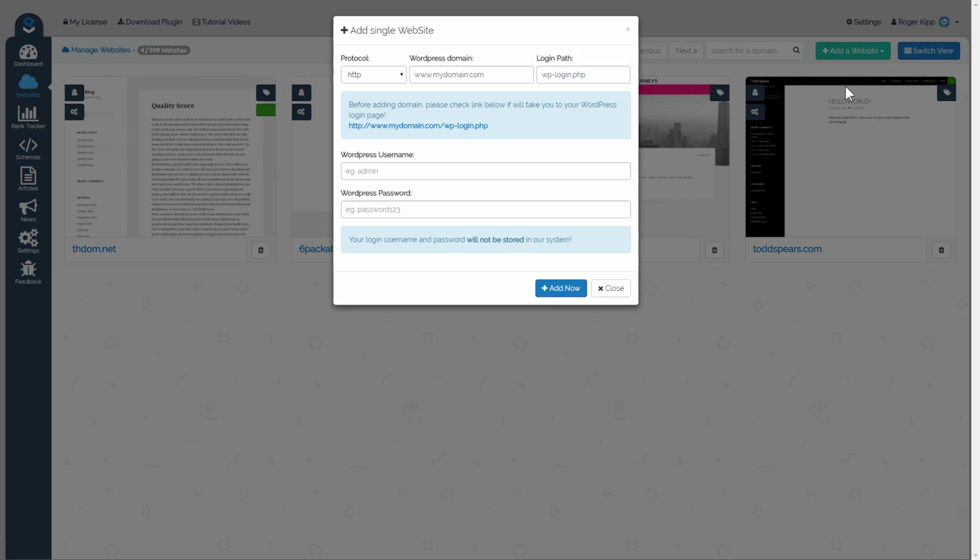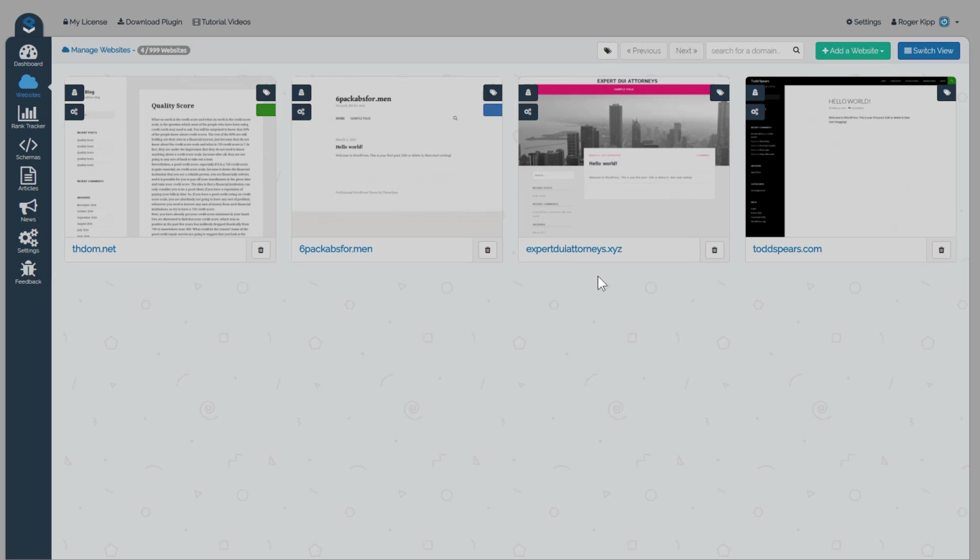And of course we have the add single, where you can add either an HTTP or an HTTPS site. You would just put in your domain, the login path to WordPress, since we know that some people use plugins that actually change this WP login. So you would just supply that, add your username, your password, and click add now, and it would add your website.